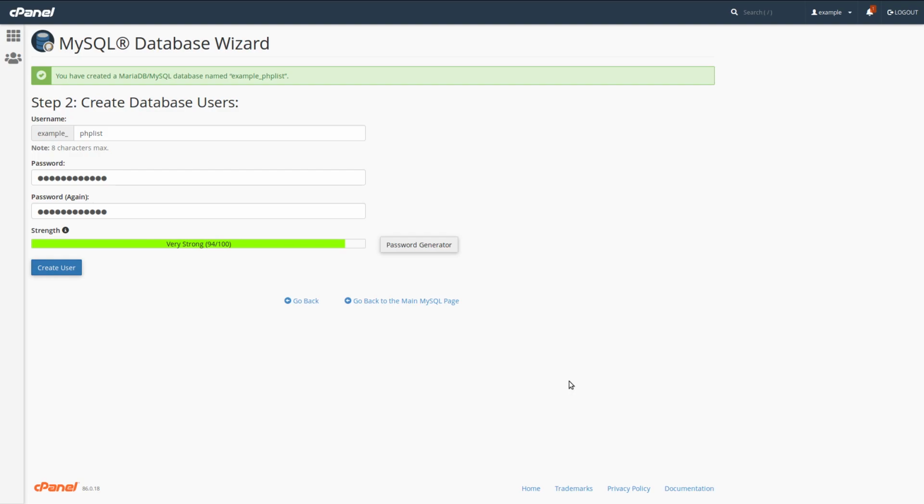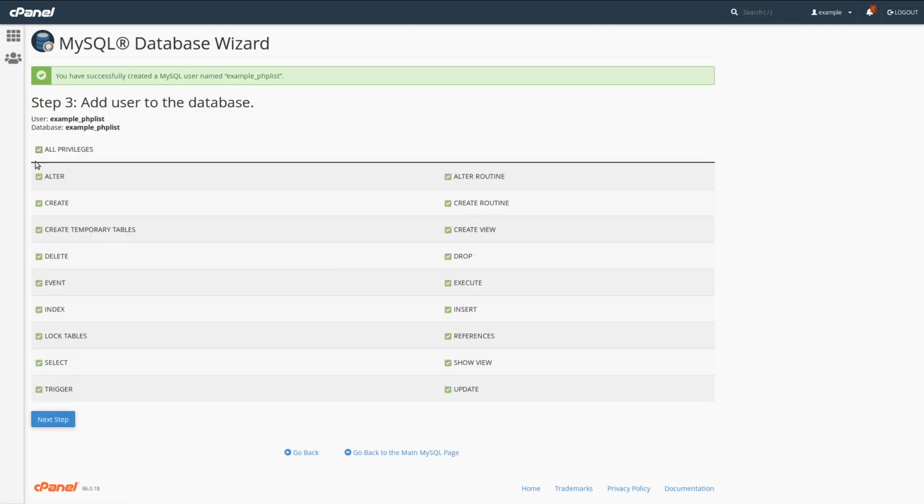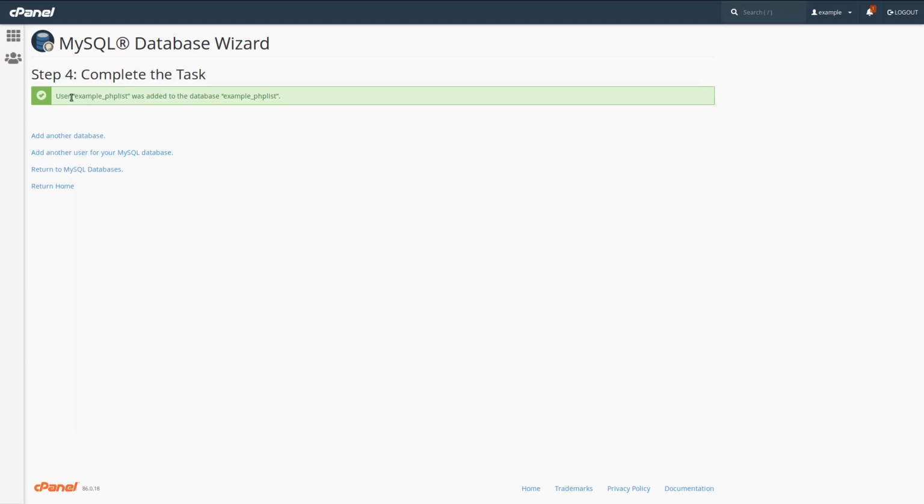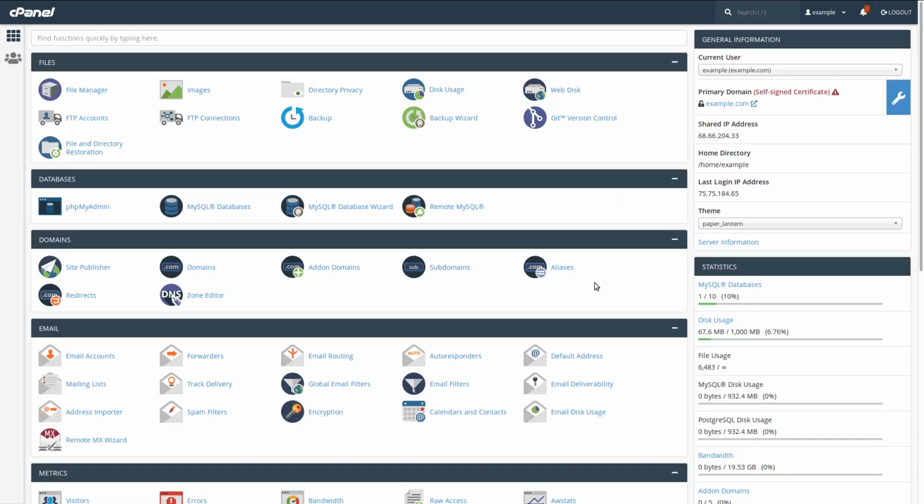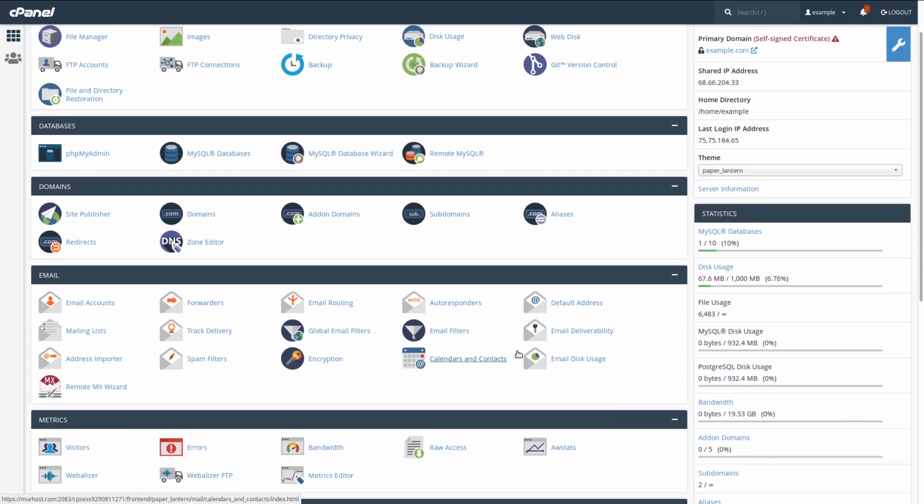And then the next step, it's going to ask us which permissions we want to give it. We want to give it all permissions. Hit next step. Now it tells us that the user example_phplist was created for the database example_phplist, and we have the password. So that is all we are going to need right here for our setup.